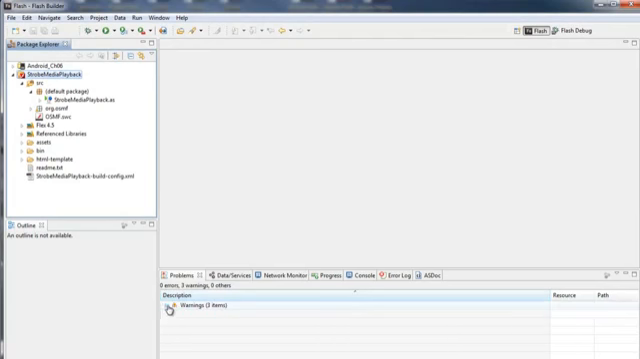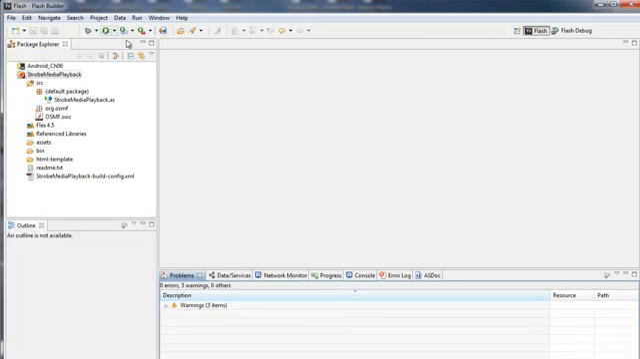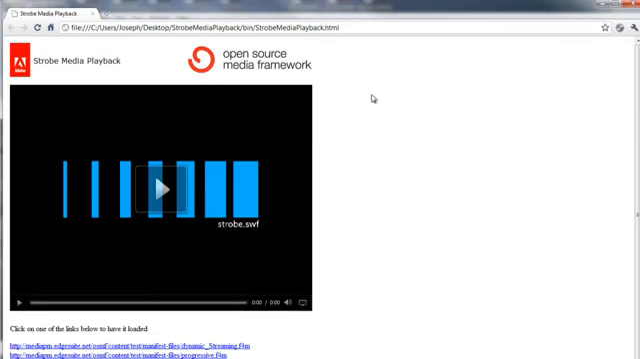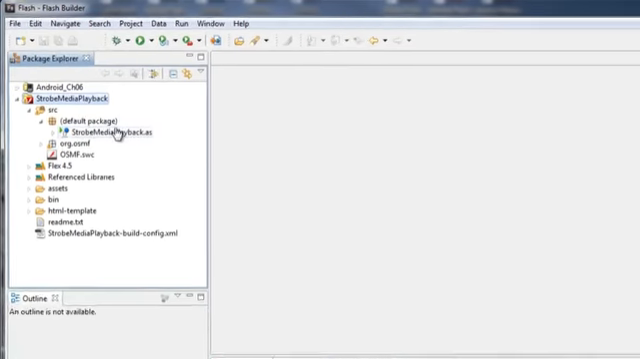So now all I'm getting is warnings. These warnings are deprecation errors because I'm using a version of Flash Builder that it's not built for. So we'll just ignore those. I'm going to hit compile. There we go. So now you can see that we just freshly compiled this version of Strobe Media Playback, although it's the same thing you would get if you didn't recompile it, right?